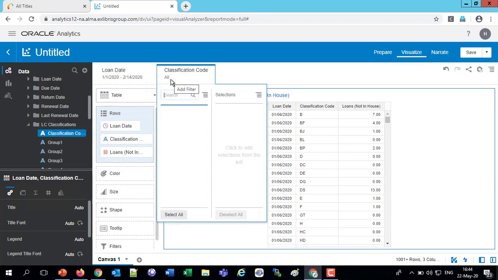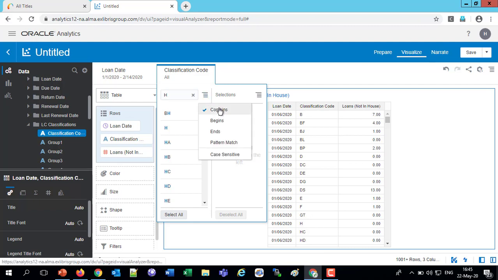This is a list. Now, I can put, for example, an H. And now I have everything that contains an H somewhere. The first one is BH, H is at the end. The third one is HA, H is at the beginning. The second one is H, it has only an H. And that can be controlled here by saying I want it contains anywhere. I want it to begin or I want it to end.